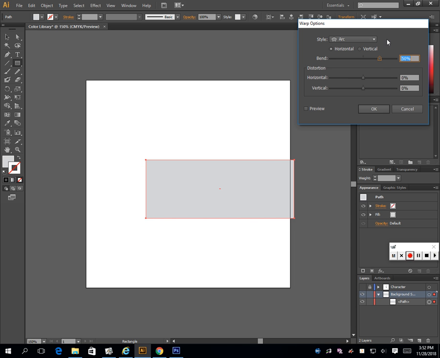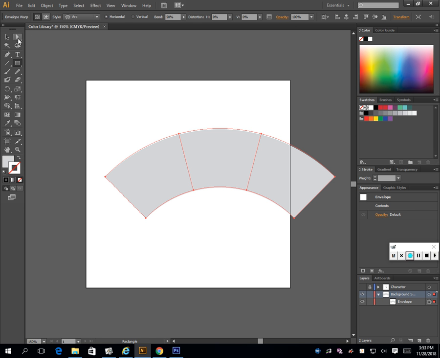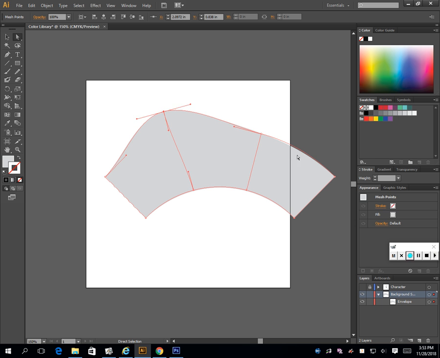If you do this, and you hit the preview, it will create different segments within your object. And once you like your shape, however you want it, you need to make it exactly how it is, hit OK. And then with our direct selection tool, you can click these points and paths and make it totally different. Okay.